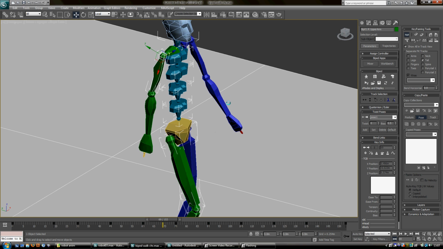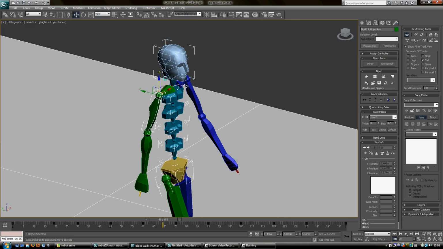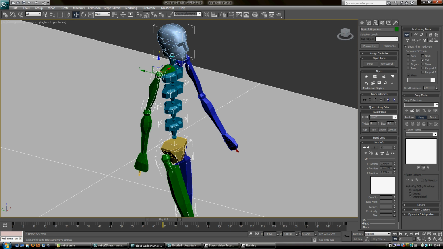So what I'm going to do is I'm going to grab this arm here. Now I've also turned on the angle snap toggle, and that will just stop the spinner from going into decimals, and it will keep to 5 degrees. And the other thing you want to do is go to the local coordinate system. Otherwise, if you go world, which is a default, or view, the X, Y, and Z will correspond to the scene rather than the actual object.